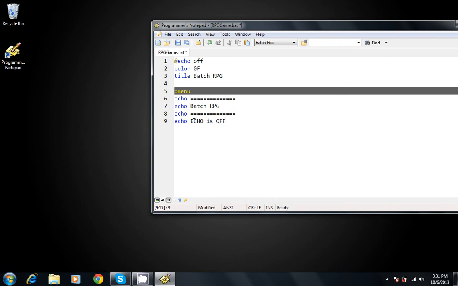It will say all that if you don't have the dot. So we're going to put a dot there so that way it won't say that. So we've got a clean batch program. So now we're going to do, what would you like to do?